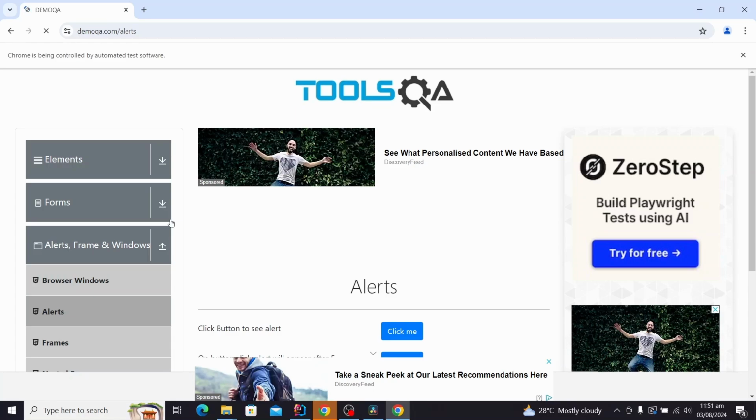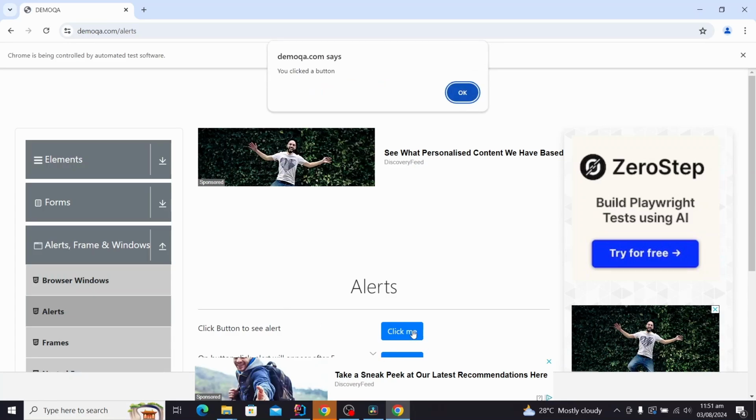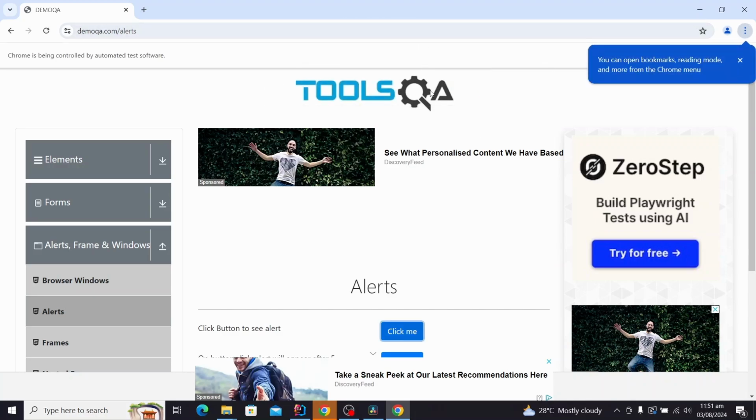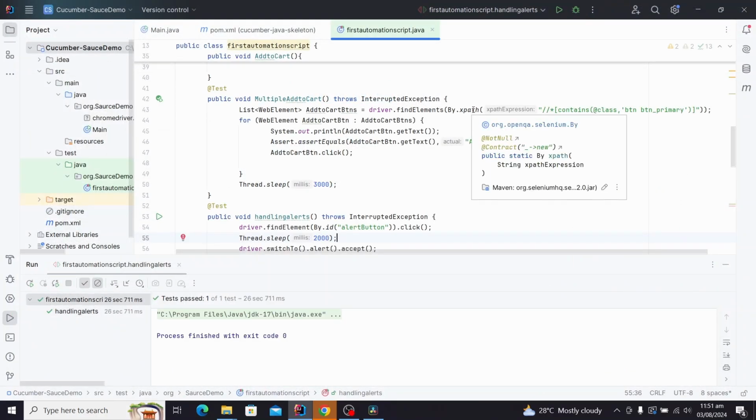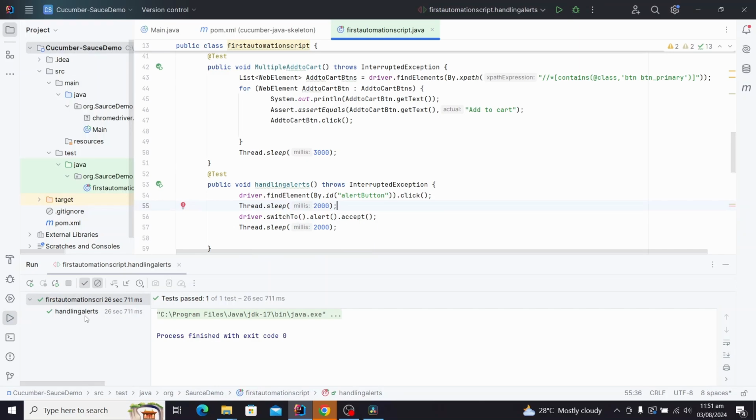Yeah, I get all these ads here. Once this page gets loaded, I expect it to click on this one. As you can see, an alert is generated and it is accepted, and see, the test has passed.